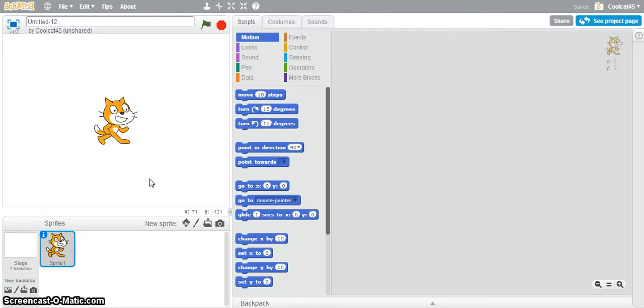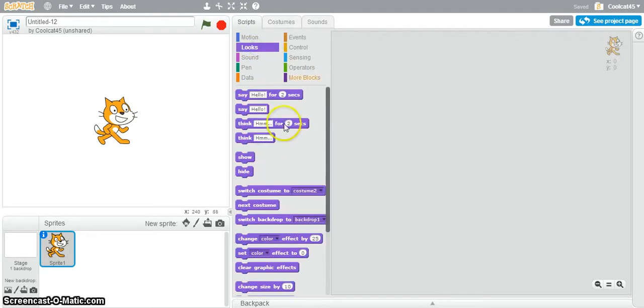If you don't know what Scratch is, it's a programming language meant for kids 10 to 12, but now a programming language meant for kids of all ages. Last episode we did motion blocks, but today we're doing looks.